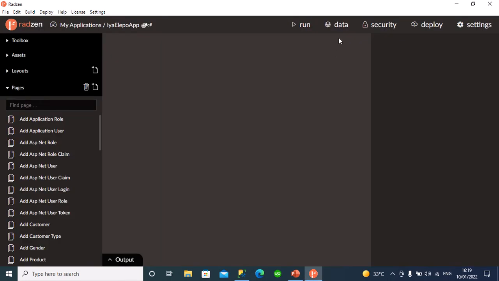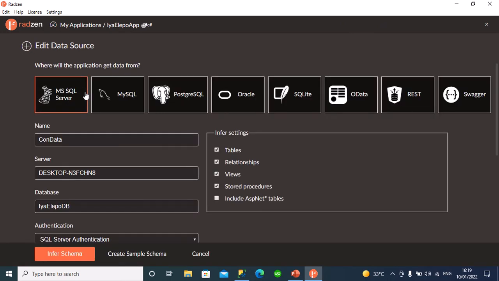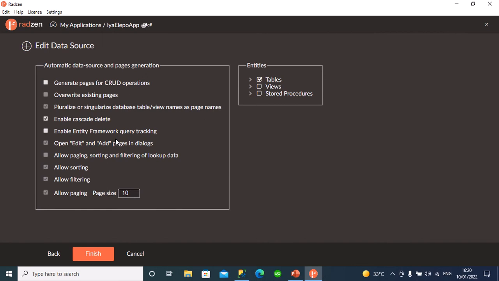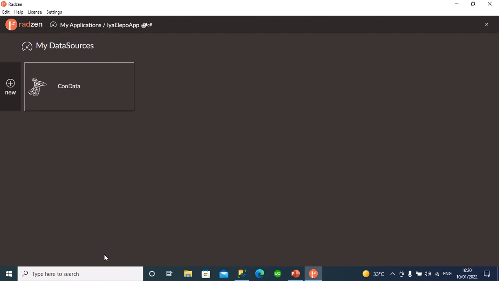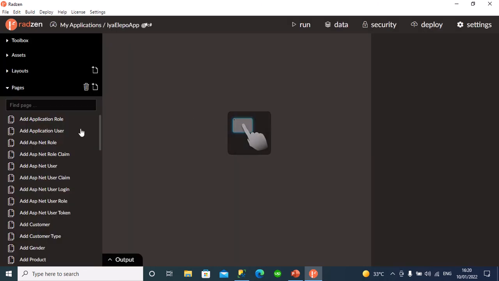After closing the congratulations dialog, I'll click on data. I'll double click on data. I'll make sure that I include the ASP.NET tables. Then I'll click on infer schema. Then I'm going to include the view that I've just created, which is product supply report view, and I'll click finish. I'll double click on my applications again, double click Elepo app again.